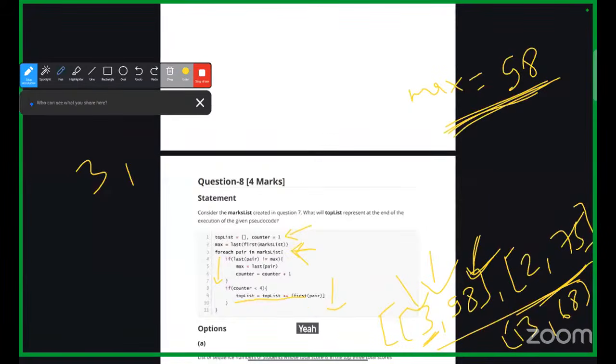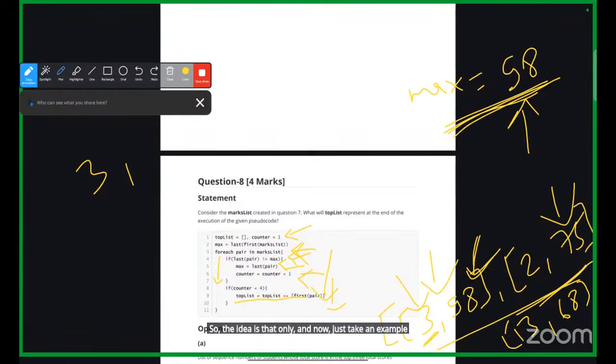Then 2 will come like this. Now they are not equal. 75 and 98. They are not equal. Max will change. Counter will be incremented, right? And so on. You have to continue. Got it? So the idea is that only. And now just take an example with 3-4 elements and try to iterate. You'll get the answer.